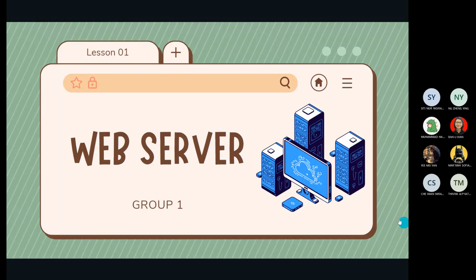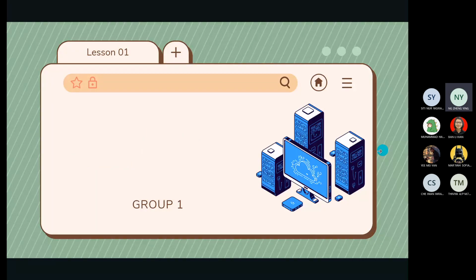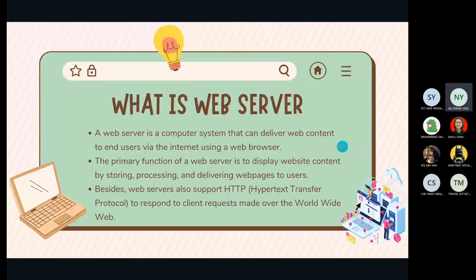Nama saya ZHENG, saya dari grup 1. So sekarang saya I would like to present about the web server. Okay, the first one is what is web server? A web server is a computer system that can deliver web content to end users via the internet using a web browser. The primary function of a web server is to display website content by storing, processing, and delivering web page to users. Besides, web server also support HTTP to respond to client requests.